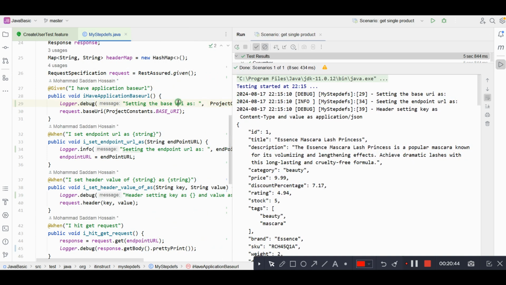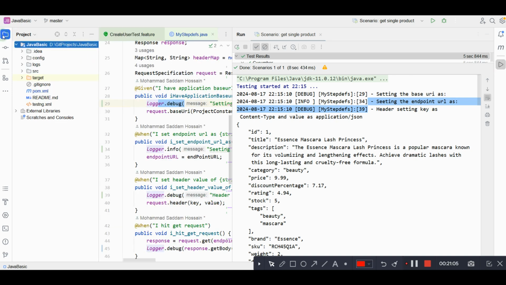If I show you here, let me take you there. This is the console file, and you can see this is the print statement that I have given, logger.debug at line number 29, and my class name is my step definition. This is the class name. This is the line number. So similar for the others also, right? This is how you can get the logger output into the console.